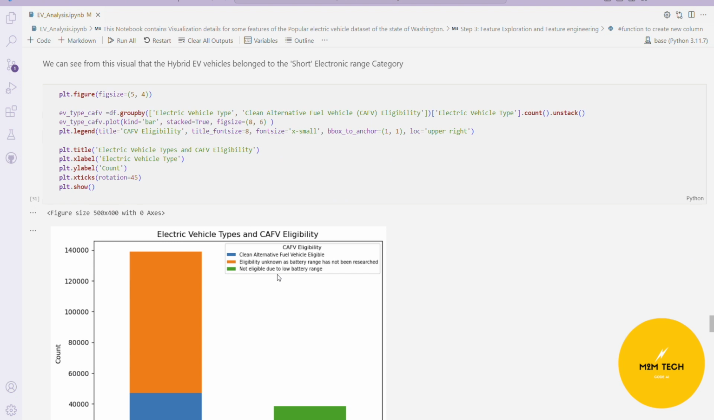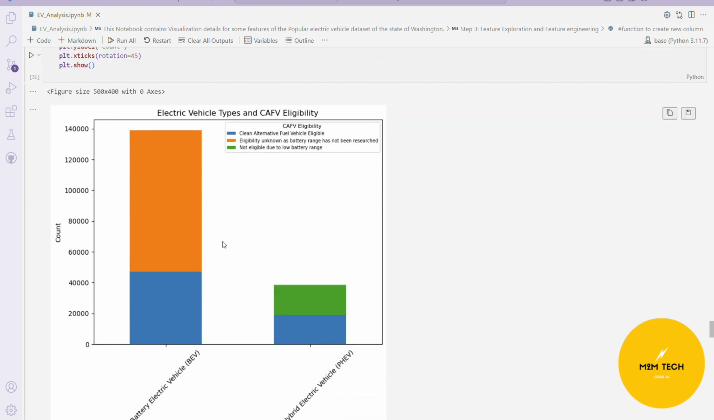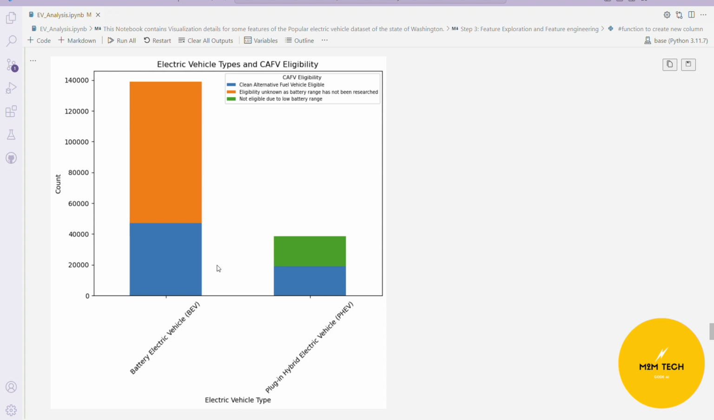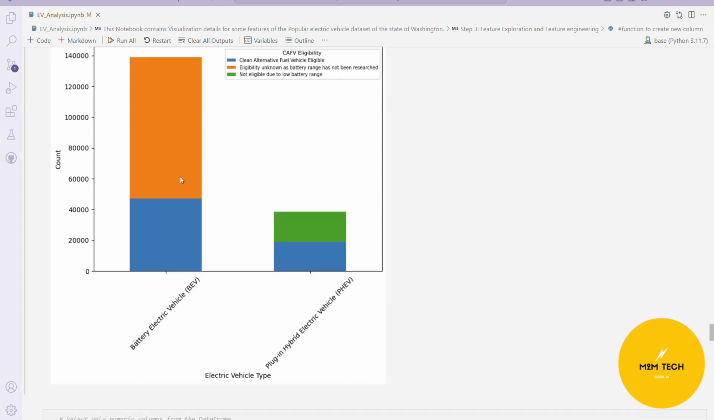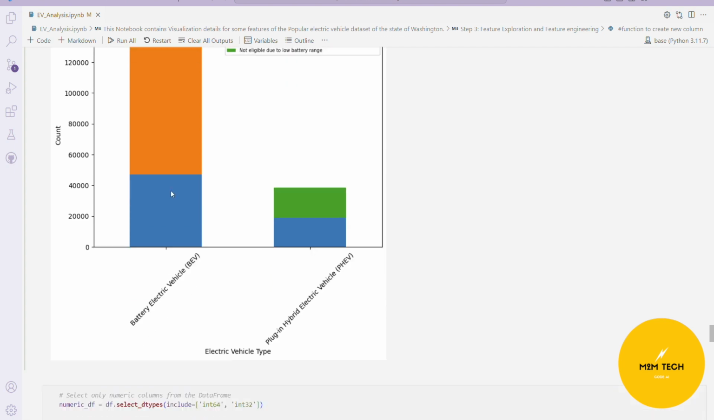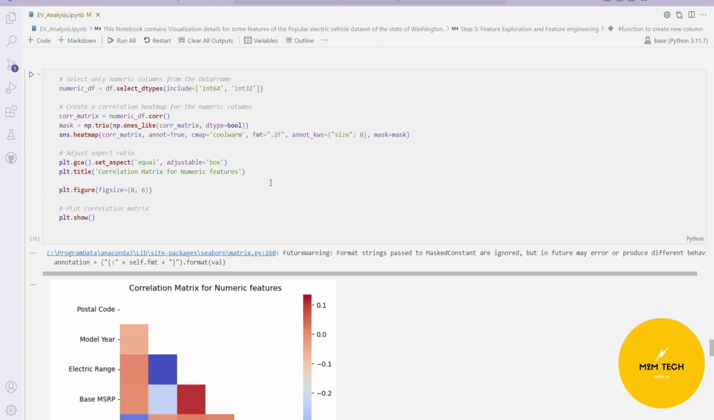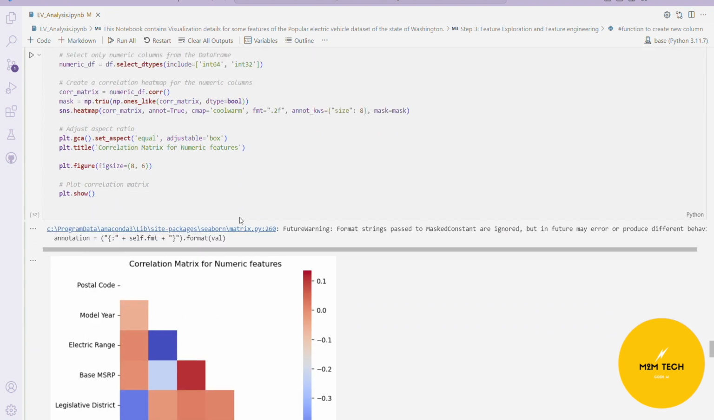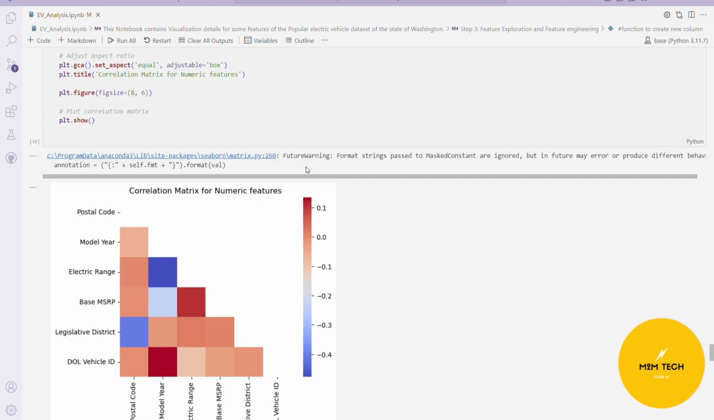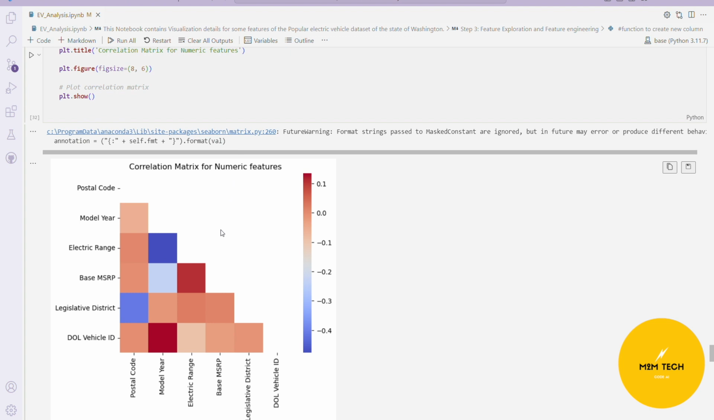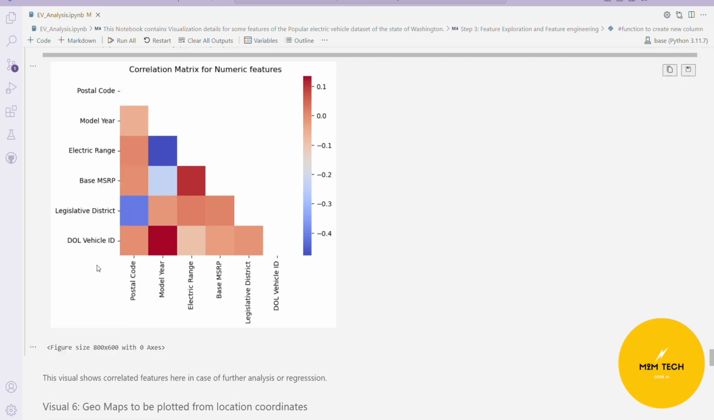And then I also created a stacked bar chart to check for the electric vehicle distribution and the CAFV eligibility. So this is what that distribution looked like for both battery electric vehicles and hybrid electric vehicles. And then I decided to create a correlation matrix to understand the relationship between some of the numeric features in case of further analysis. I used Matplotlib for this one, and I was able to realize that from this correlation matrix, model year is highly correlated with vehicle ID, and electric range is also highly correlated with base MSRP. This was just for me to understand the data set.